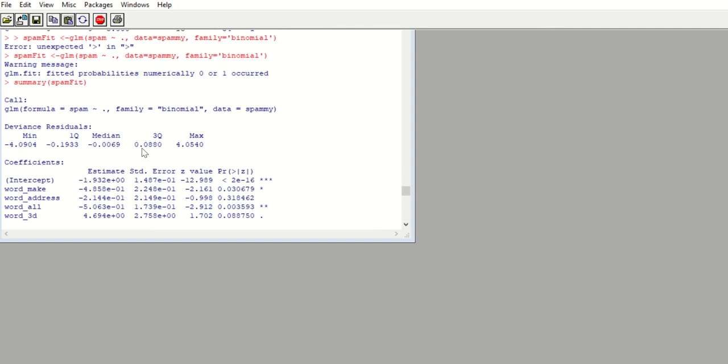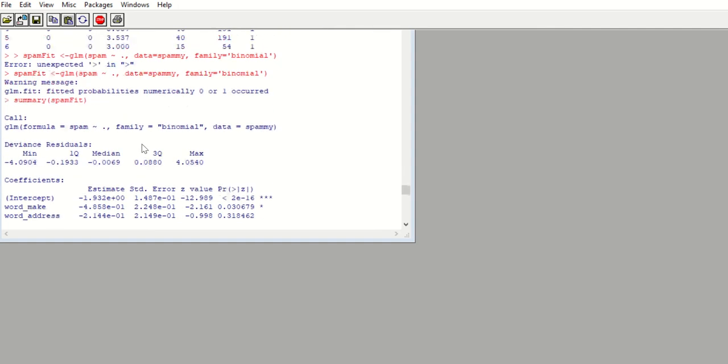Okay. The next thing you need to do is create a new object called spam fit. Spam fit is a general linear model, which is what logistic regression is. Logistic regression is linear regression. However, this time we're going to use a binomial fit for it because it's using a logit function.